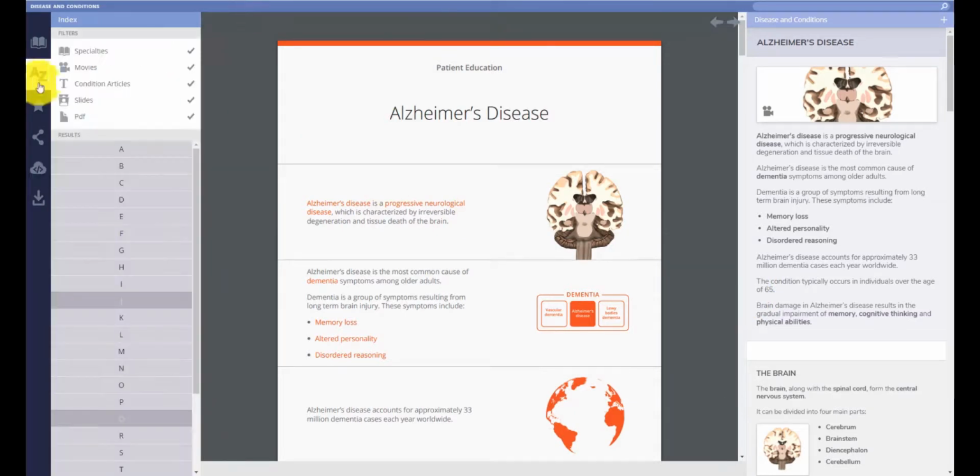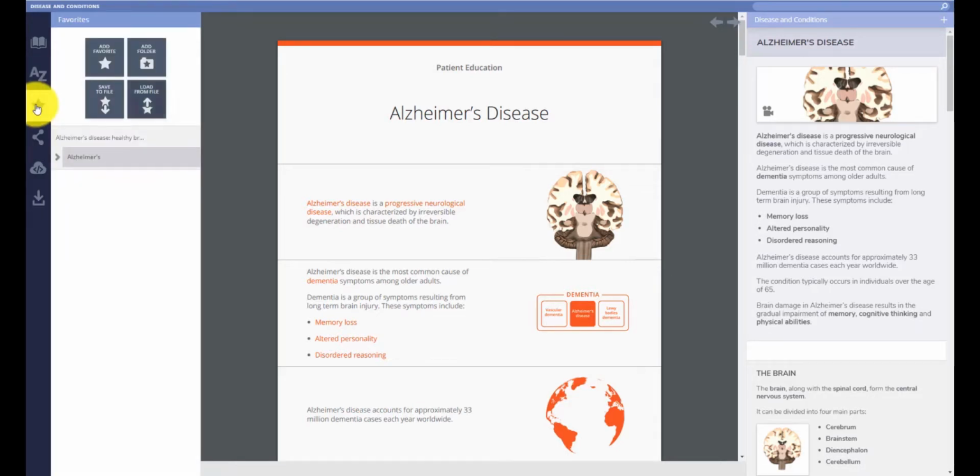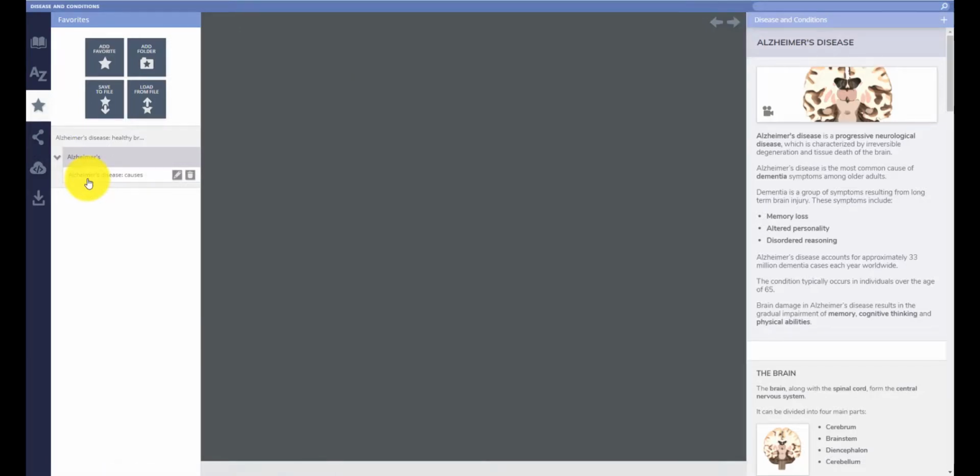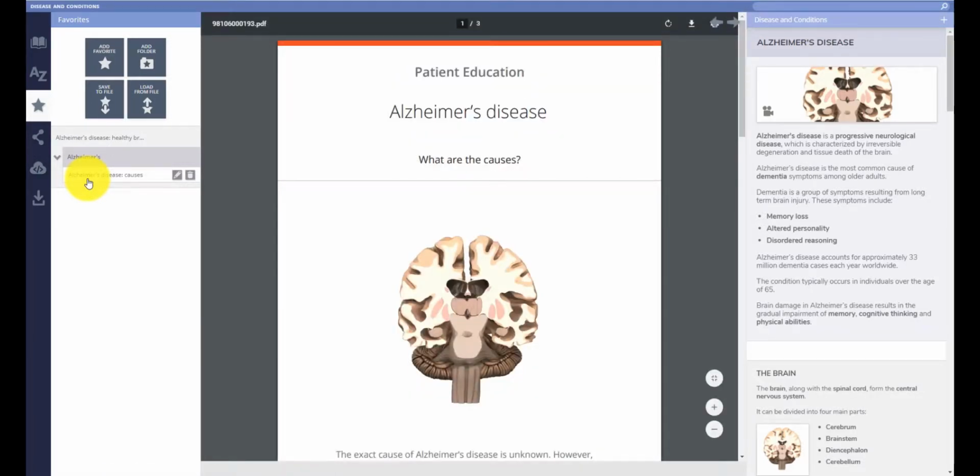Finally, we offer an A to Z index of all content which can also be filtered to show only specific media types, and we have the ability to save favourite views or condition articles. These favourites can be organised into folders, as can be seen here, and please do be aware that the favourites are saved onto your own computer and will not be visible to anyone else on your institutional account unless they are using that same computer.